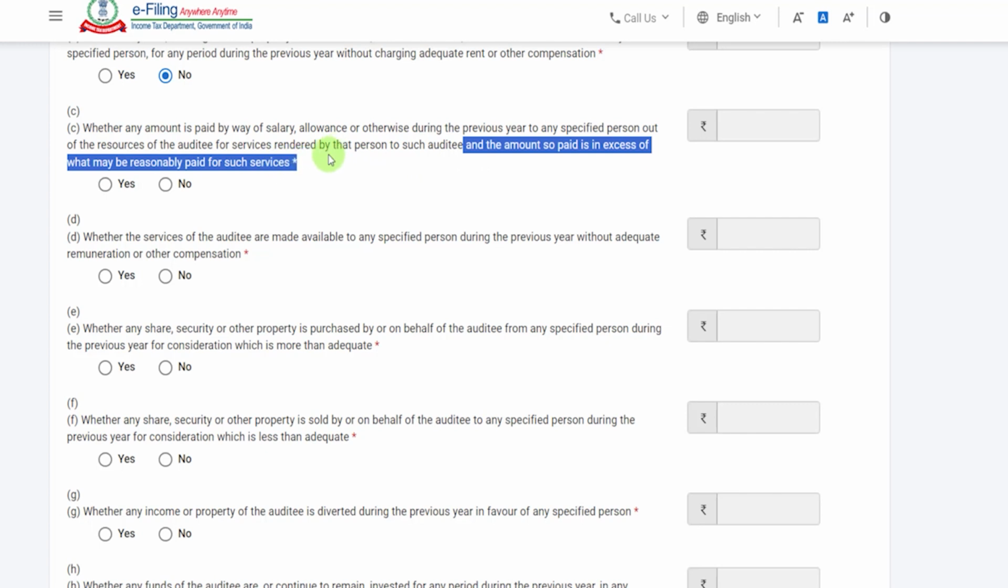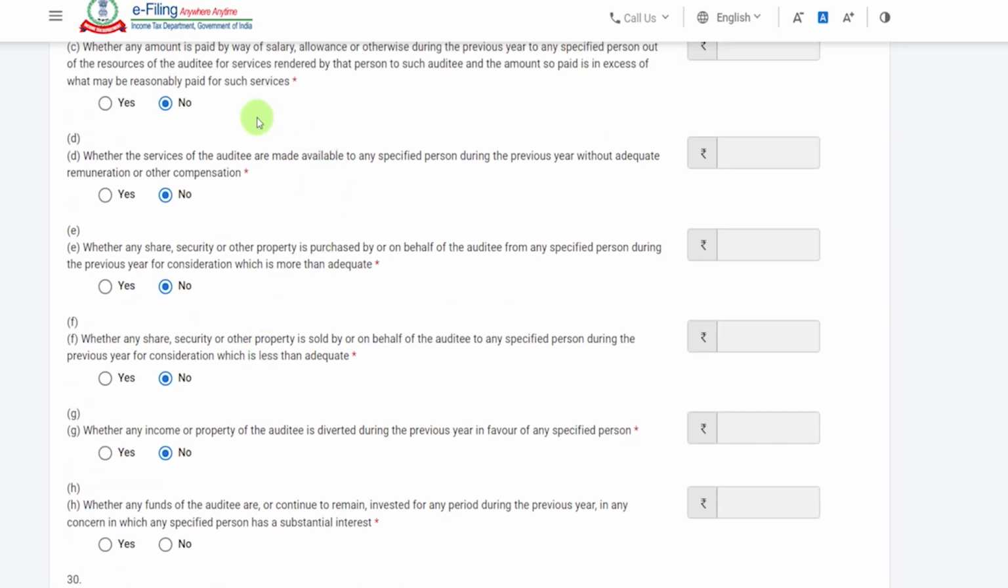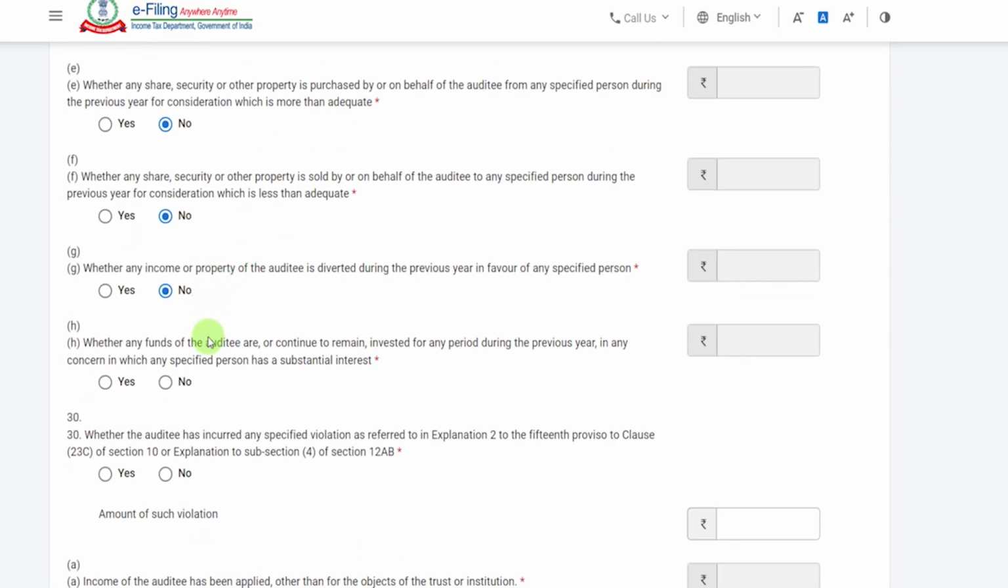It's not only making payment of salary or allowance to the specified person, but as per the auditor or the organization, if that amount is in excess of what may be reasonably paid, only then you have to report it here. The onus is obviously on the organization to prove that it is a reasonable payment. That's why it's not reported in form number 10BB.